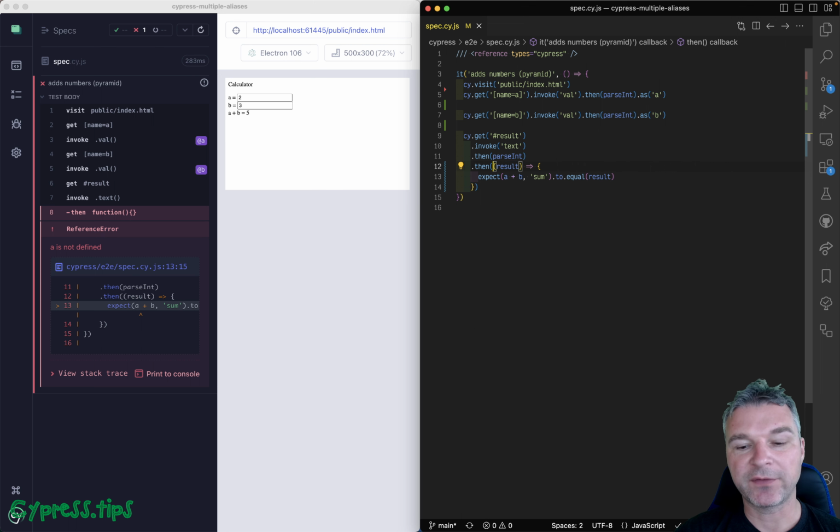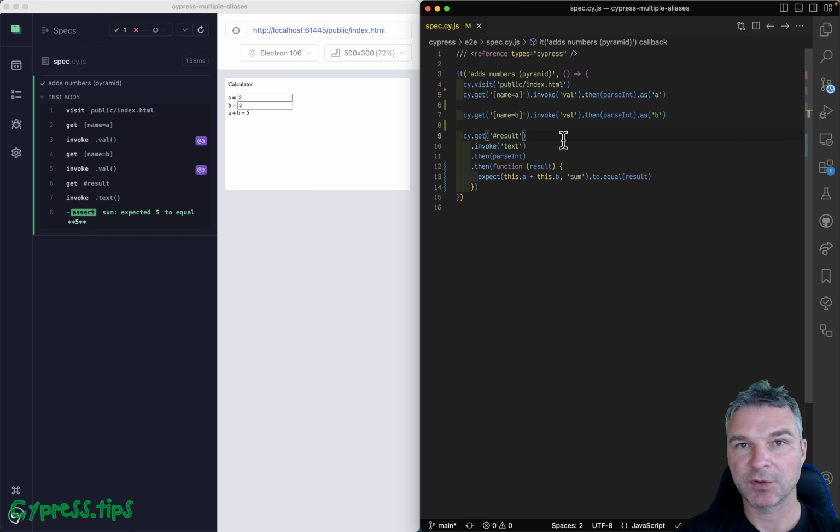Well, instead of an arrow function, you can use function syntax. In this case, all properties like A and B, all aliases, will be available as a property on this object. Check this out. So all you have to do after you set the alias, at some point after a Cypress command, is just use cy.then and provide a function callback.